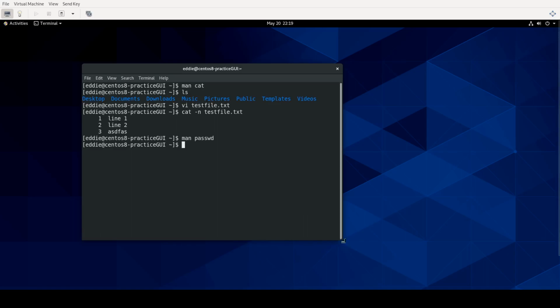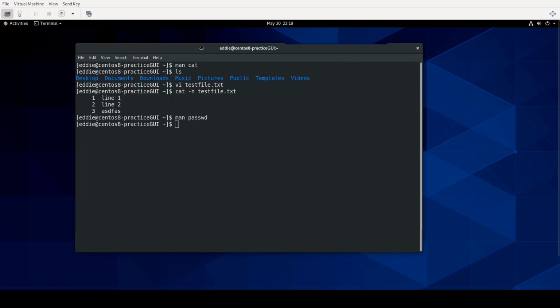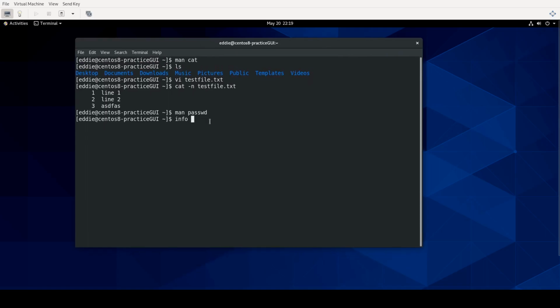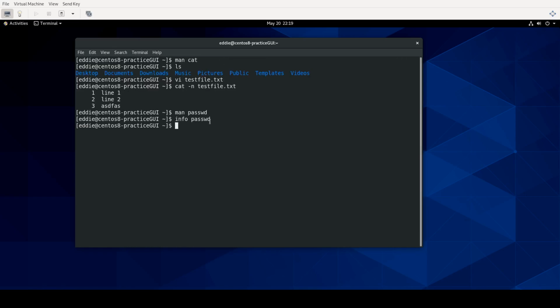Related to man and newer than man are the info pages. I'm going to extend the size of my terminal there. So I'm going to go info passwd. Now this ended up taking you back to the man pages, which is actually one nifty thing about info, is that if there are no info documents for something, then it's going to redirect you to man pages. But let's look up info, and you can do man as well to get information about the man pages.